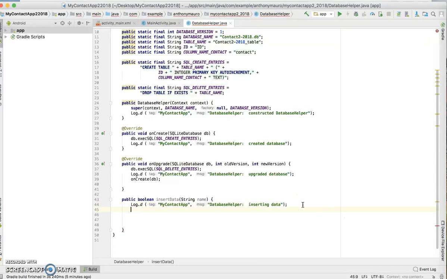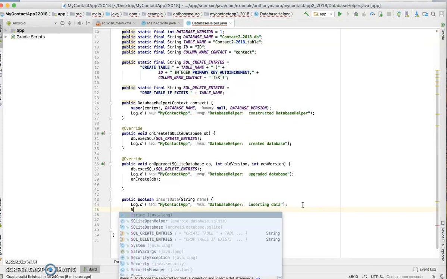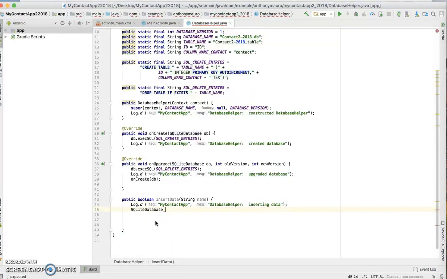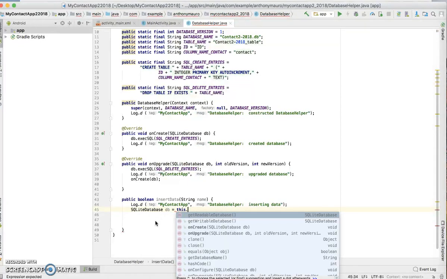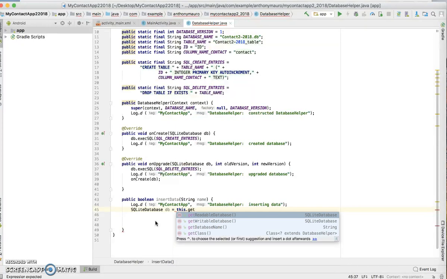And then what I want to do is create an instance of my SQLite database. So my SQLite database, and I'm going to autocomplete on that, and it's going to be called db, and I'm going to say it's going to be this context dot getWritableDatabase. So I want the writable one.